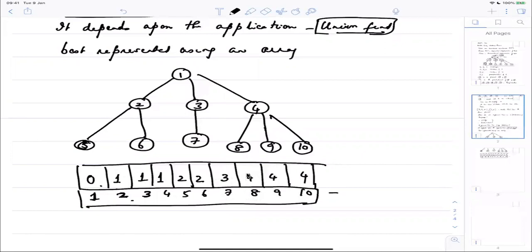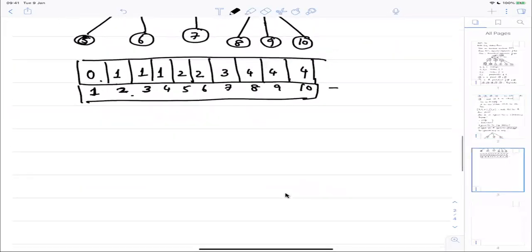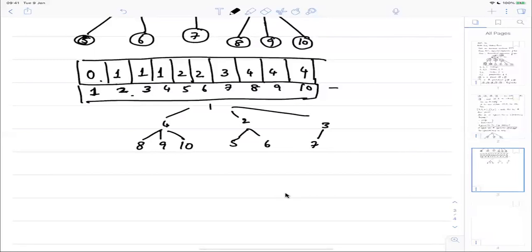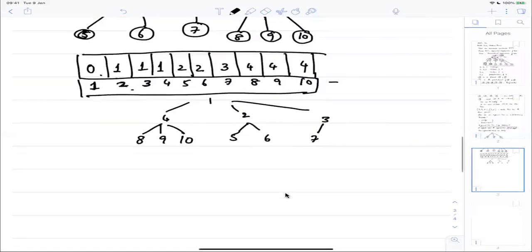And for 8, I store 4. So it's like this. Actually, you're saying who are the parents of 8, 9, and 10? This is 4. Who are the parents of 5 and 6? This is 2. Who is the parent of 7? This is 3. And so on. And who are the parents of 2, 3, and 4? You say this one's parent is 1. And who is the parent of 1? It's 0 because there is no other parent for that. It's the root of the tree.